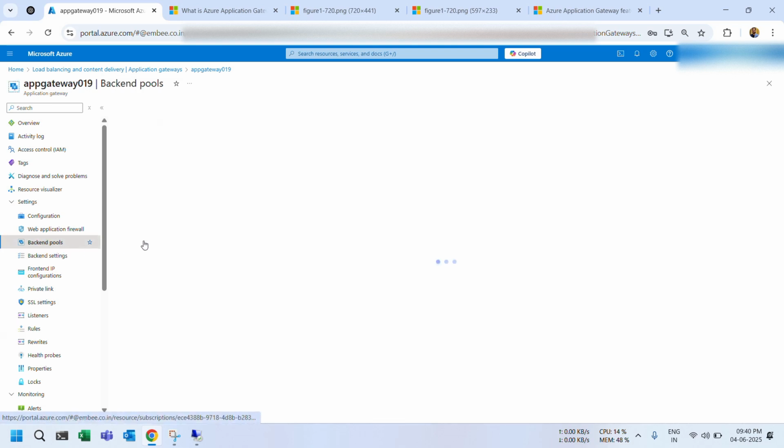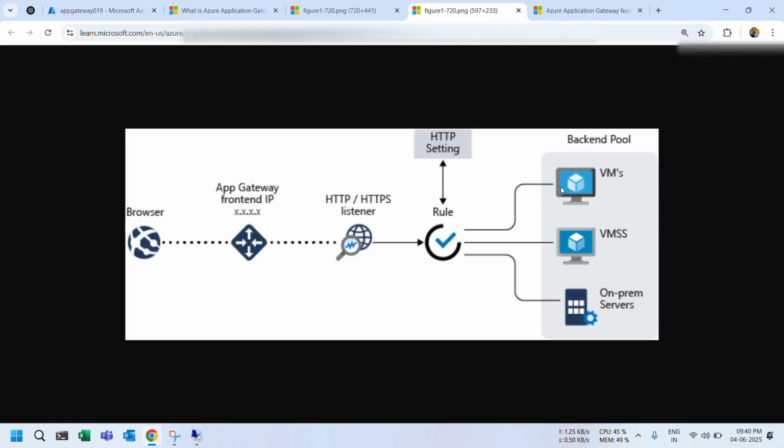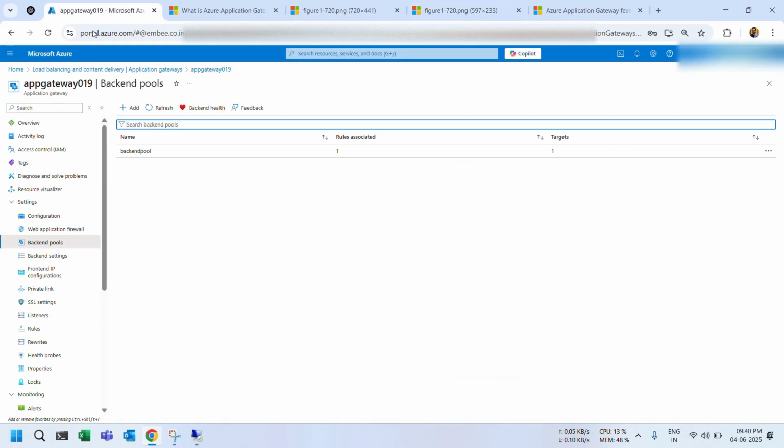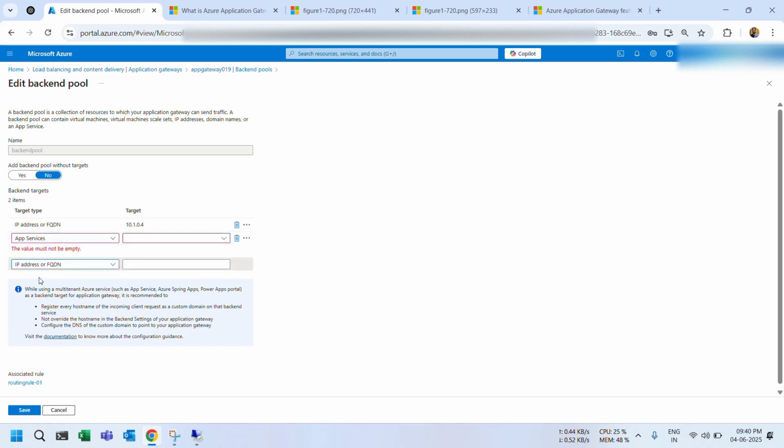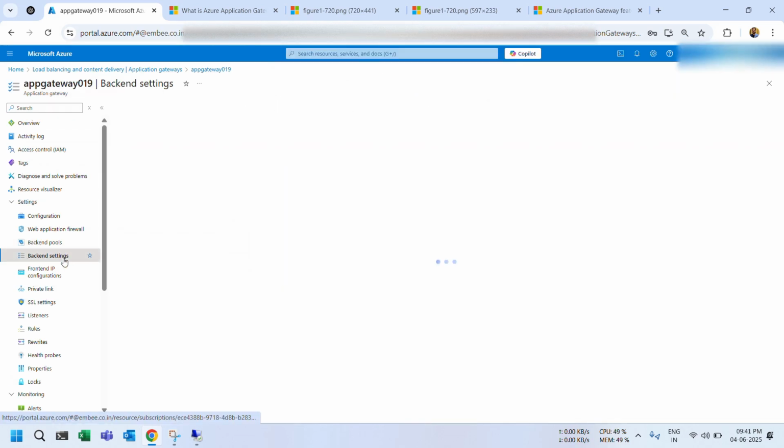Okay, so the backend pool, as we know, is the backend server. In our case it is a Windows virtual machine. It can be anything, like a web app, a static website, or a Windows machine hosted on premises. We can also redirect the application to an external target, meaning the backend can be any external FQDN or external IP address. So here we have multiple choices: the IP address or FQDN, the virtual machine, the VMSS, or the app services.